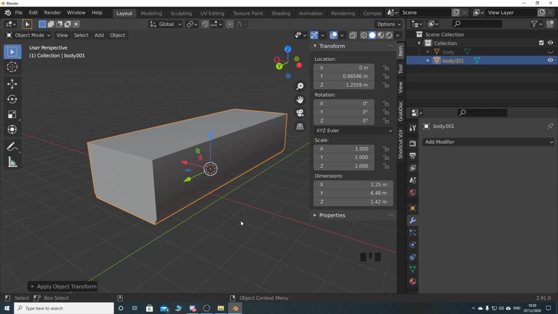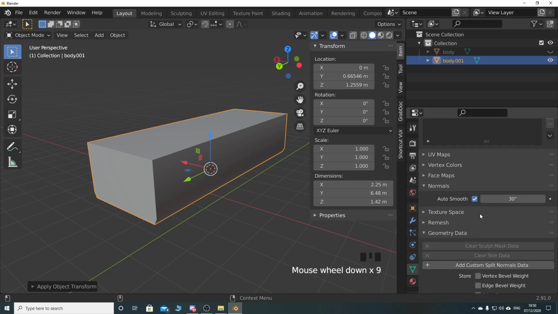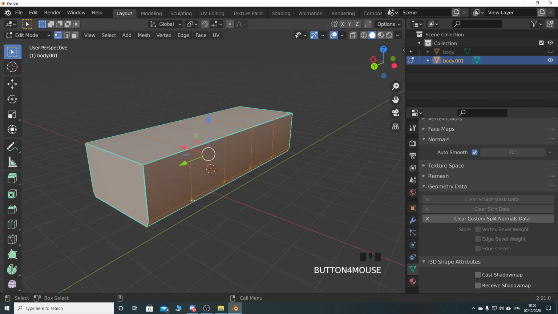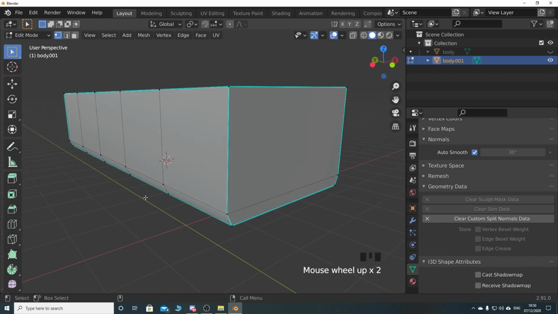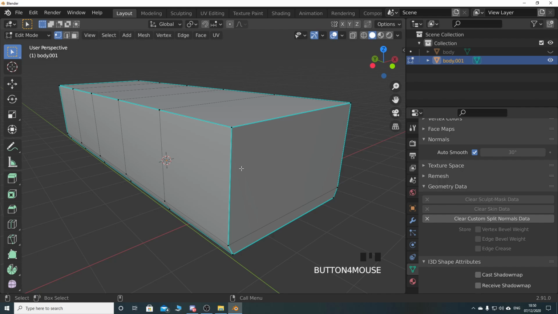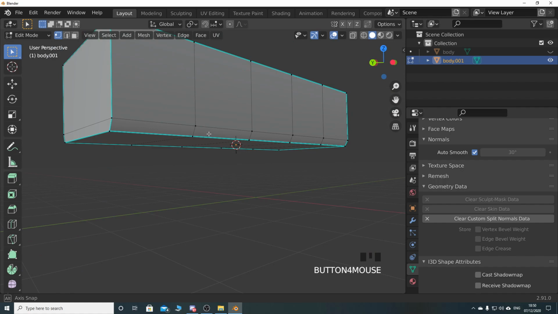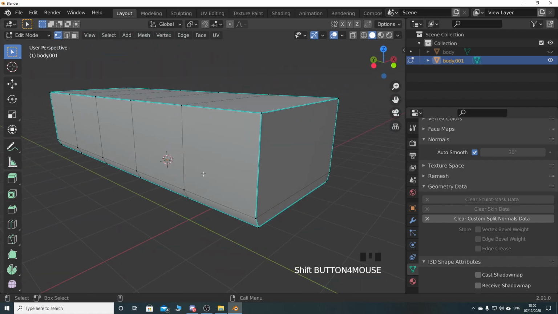Fantastic. So now we can actually reapply our custom split normal data. We come back over to the Object Data Properties tab here, scroll down to the Geometry Data and click Add Custom Split Normal Data. If we go back into edit mode, you can see now it's automatically applied the sharp edges where it believes they should be, and generally speaking, they are exactly where I want them to be.